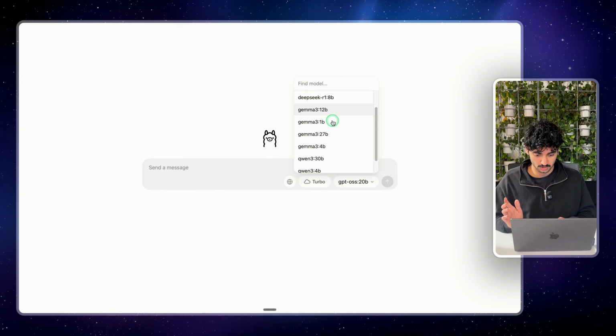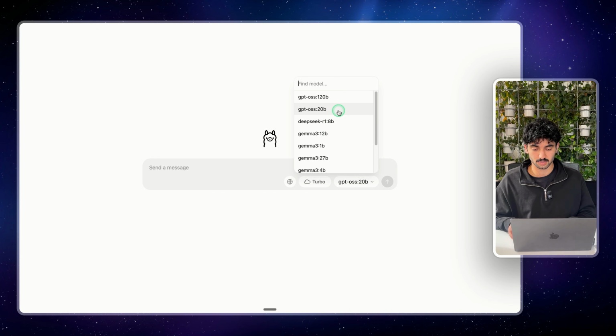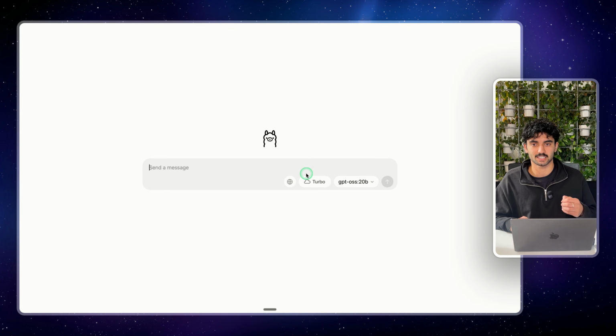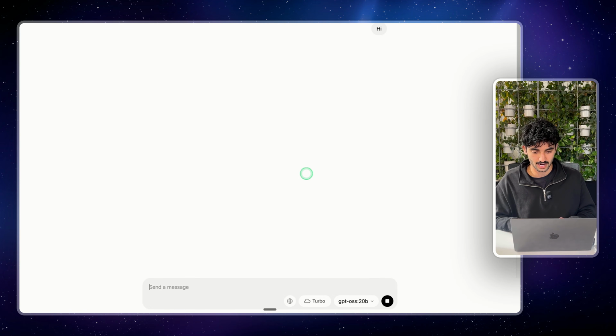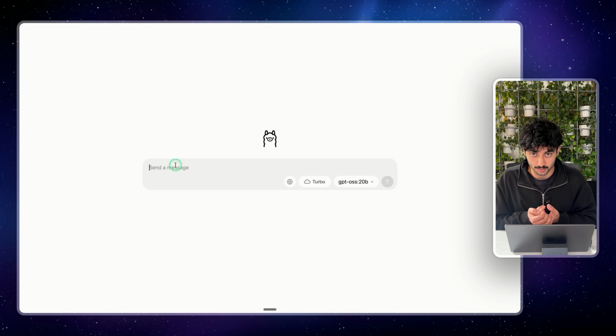Same with DeepSeek or Gemma or Quinn models. You can have a play around with all of these, but I'm just going to click on the 20 billion parameter model. And what's interesting is that even though it looks like it's installed right now, it's not actually installed. All you need to do is just type something in. So I'm just going to go hi, and it should start downloading the model like this. So finally, the model downloaded for me.